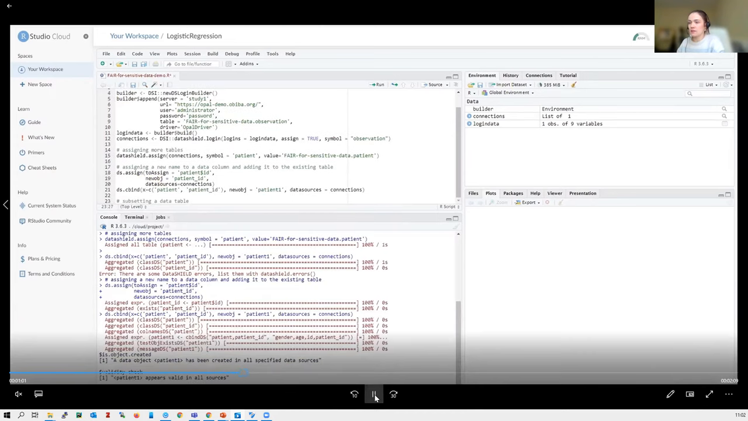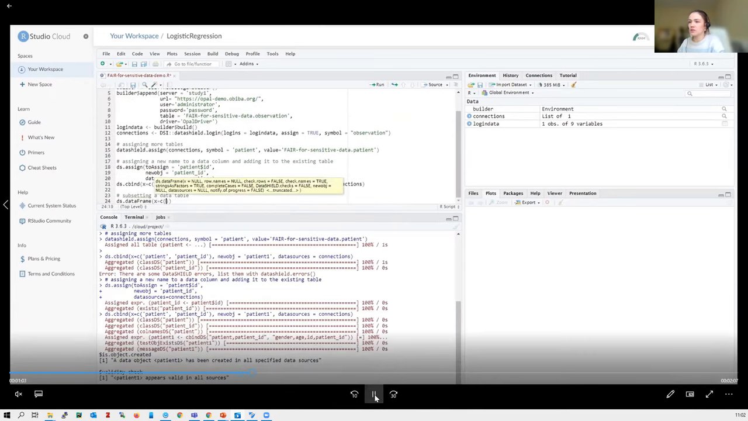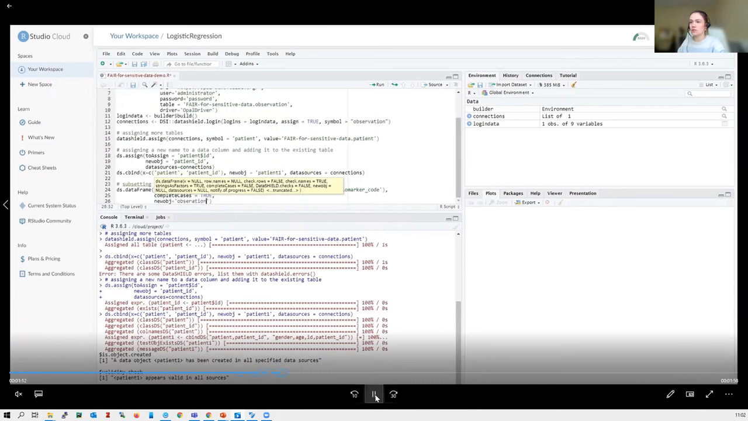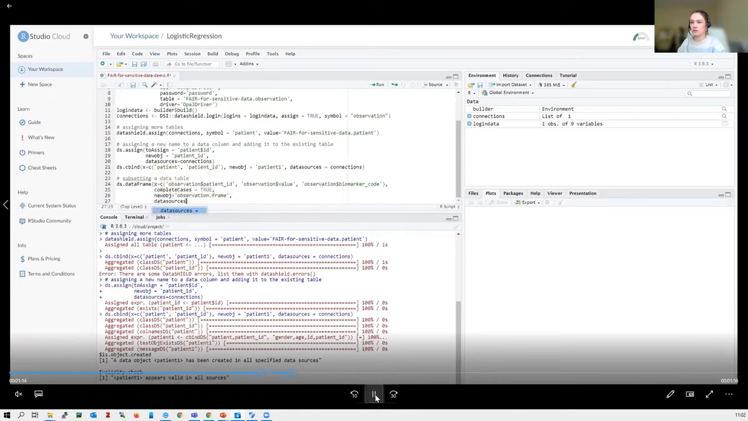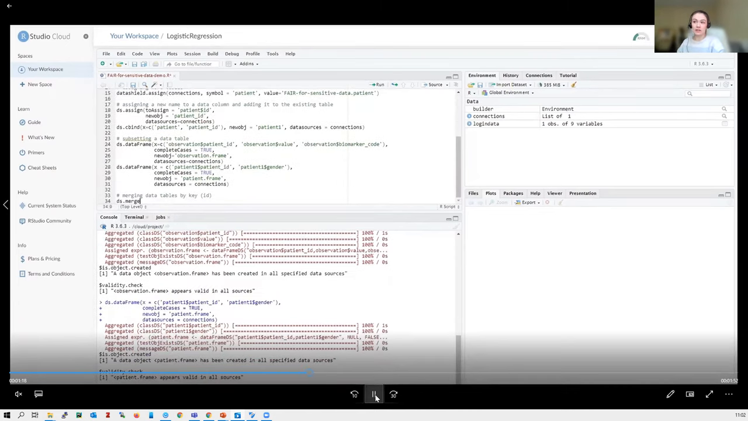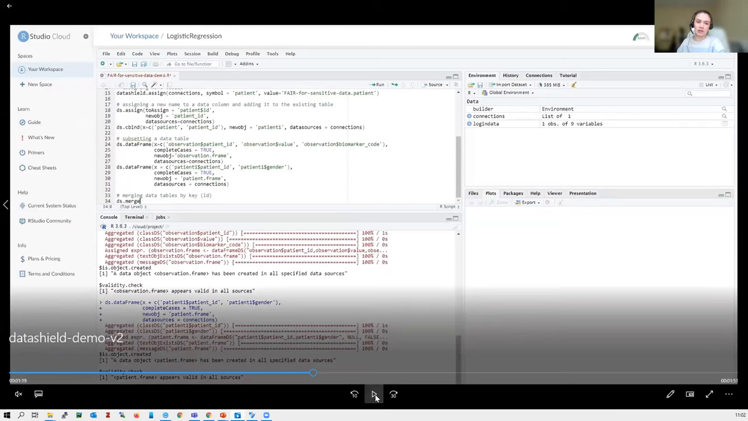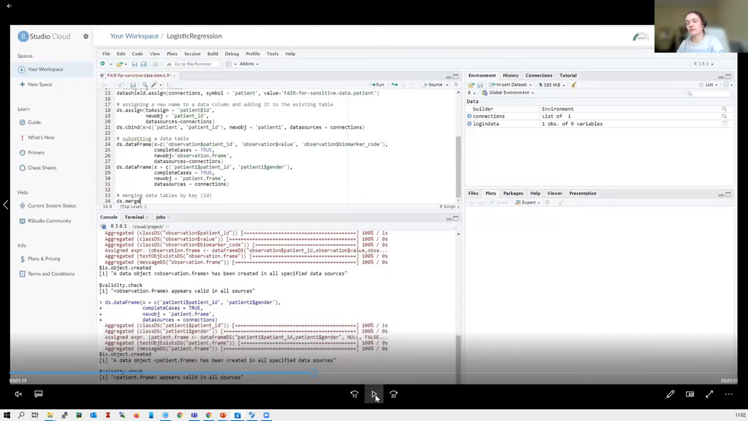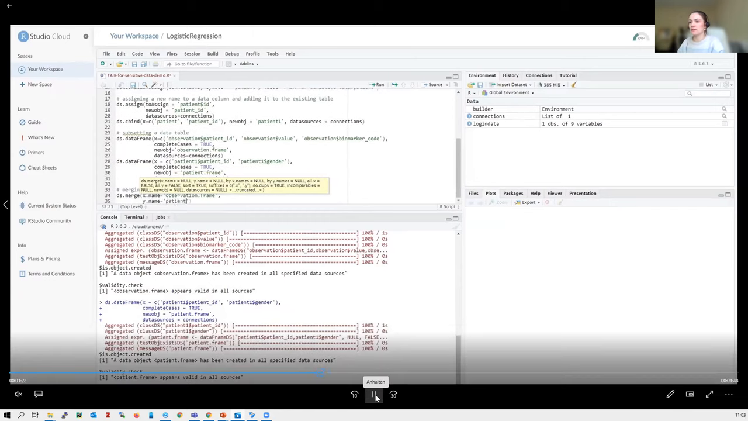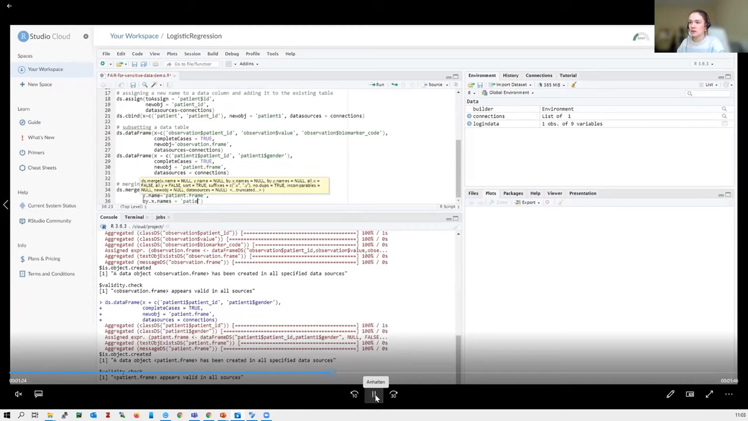Good, then I can, for example, subset a data table. We say here, from the observation table, take a subset of its attributes. And again, everything is stored in objects on server side. Then I can merge data tables, which we will need for our linear model at the end. I can merge the observation table and patient table based on the patient ID, right?